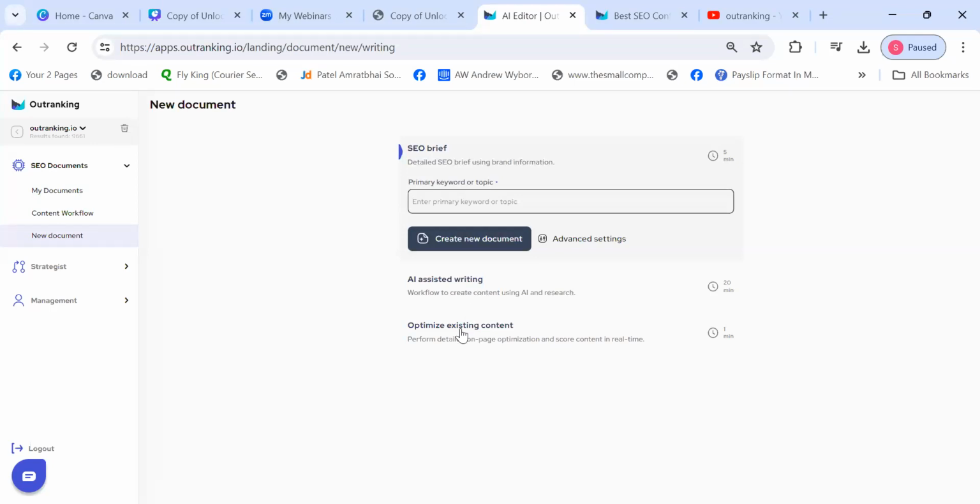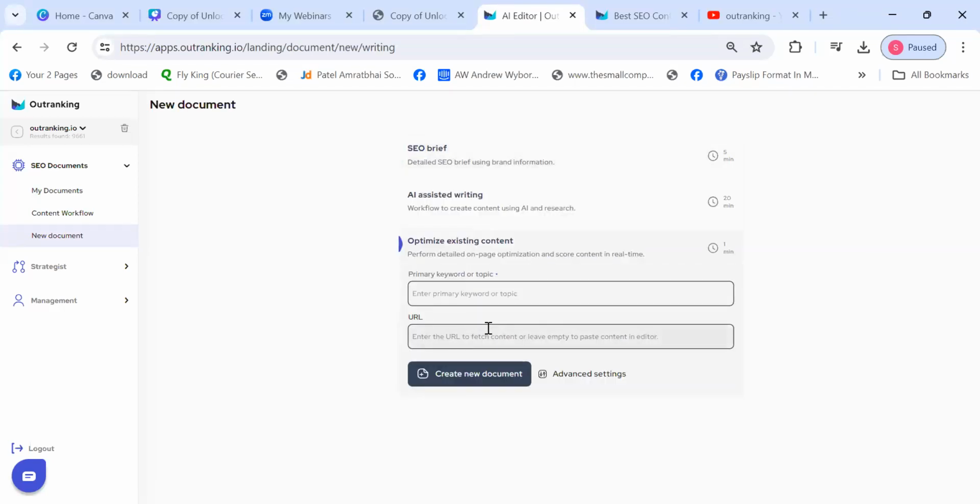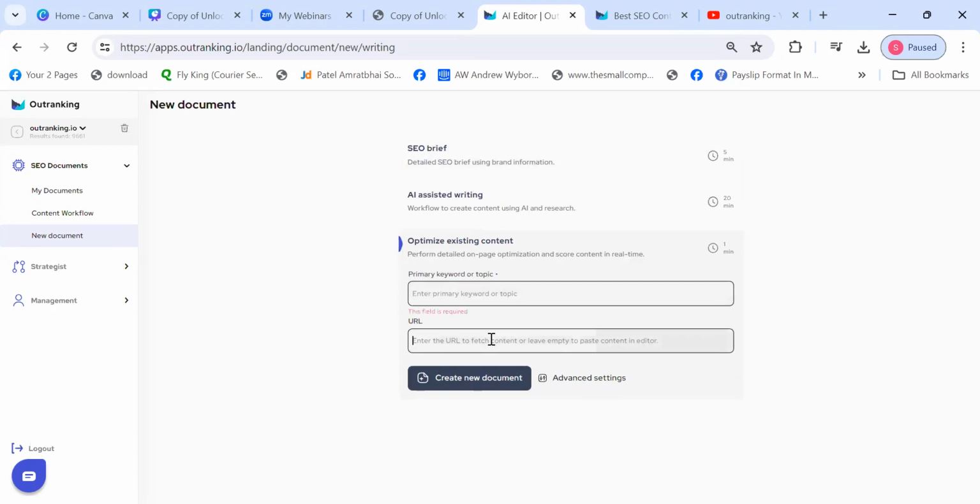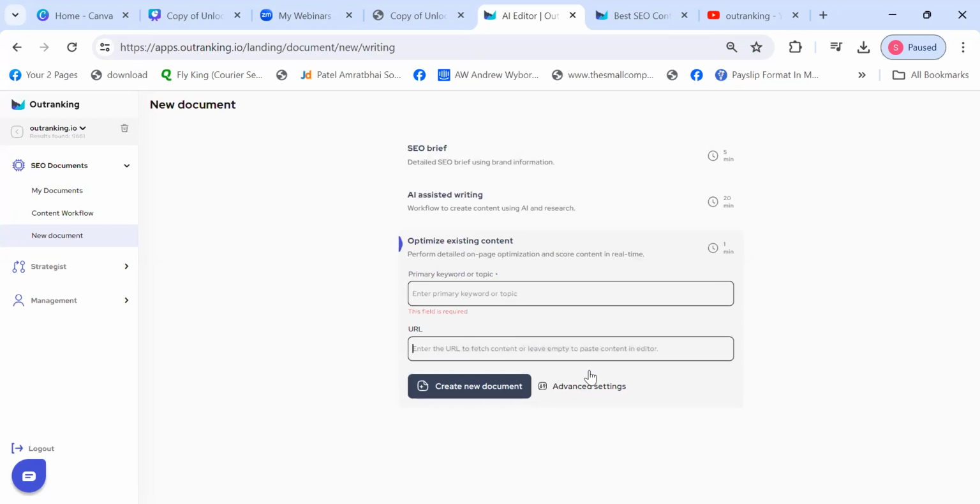And the third one is optimize existing content, wherein let's say you have web pages that are not doing good for you, you want to analyze and audit them and look into what is wrong with them. Or let's say you have some content in a document file. In that case, you can just enter the primary keyword or topic, enter the URL if you have one, otherwise just leave it empty, and then just create new document. And it will import the content if you have added the URL, and it will audit it for you. Or you can simply paste the content in the editor, and again, it will audit it for you, and it will tell you what's wrong with it and how you can optimize it further.